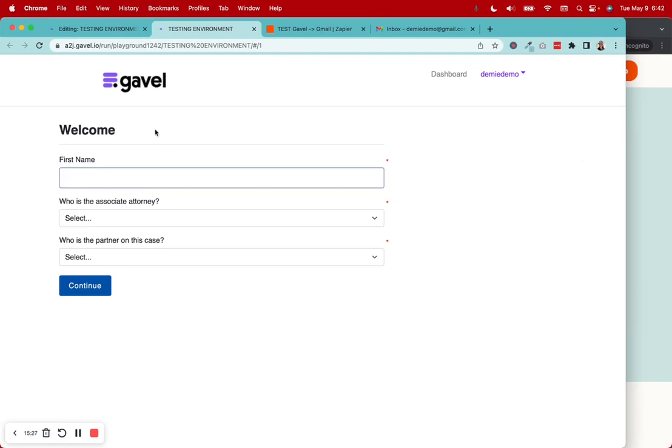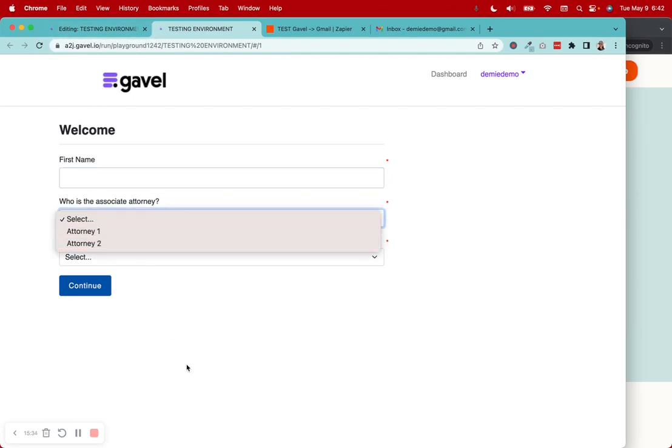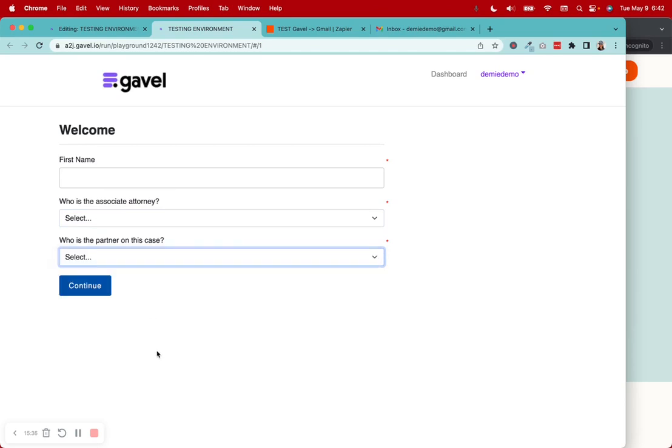So the first thing is just see what this looks like now that we've made it. So you'll see that you don't actually see any kind of invisible logic here. What you only see is first name, then you see the option to pick an associate attorney, and you see the option to pick a partner on the case.